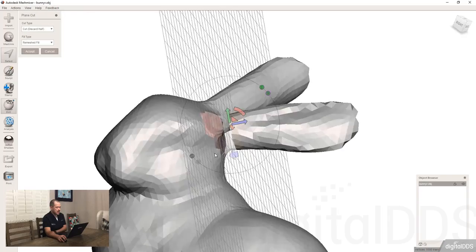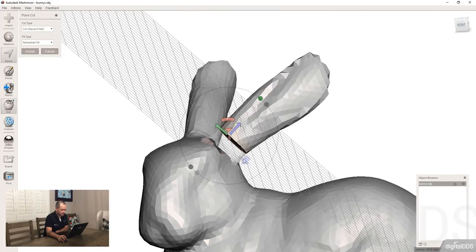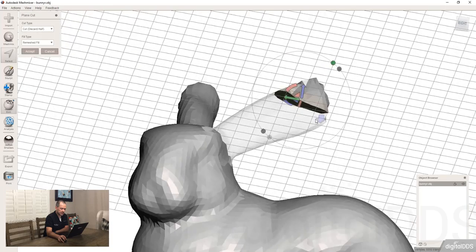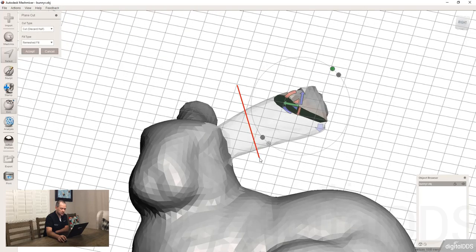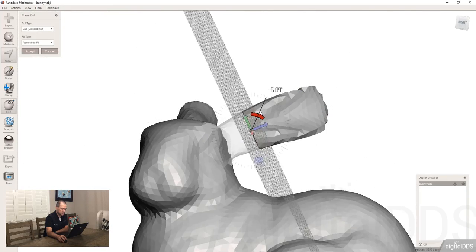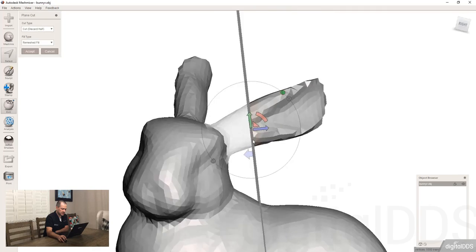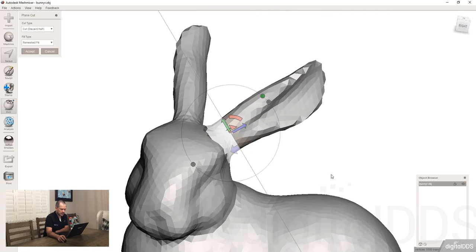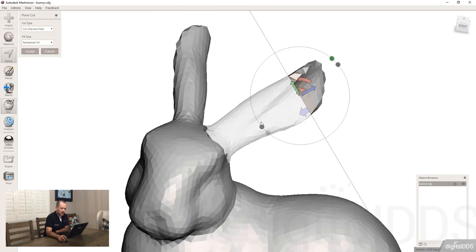So undo. And with plane cut, you can direct where your plane is by clicking and dragging this line. You can also use these tools here, but I find that it's much easier to just figure out where you want to cut and just drag like that. If you realize that you're too close to the bunny's head and you want to move away, you can either use these or you can just click somewhere and it'll hop to wherever.